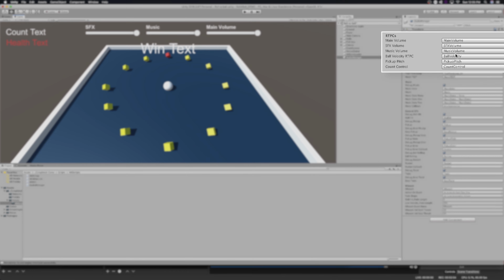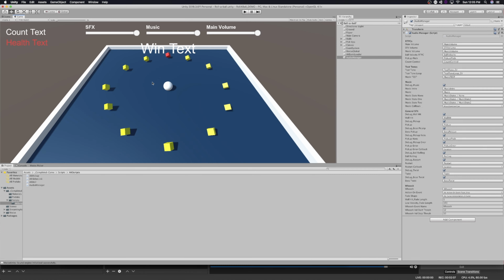Next up, we've got ball velocity. That's tracking the velocity of the ball, and that's tied to the volume of the ball rolling sound effect, as well as some cutoff filters. It's also driving some aspects of the music, and it's talking with this wall hit event here. So if the ball's rolling real fast and we hit the wall, it's louder and sharper. And if the ball's moving slower, then it's softer and more muffled.